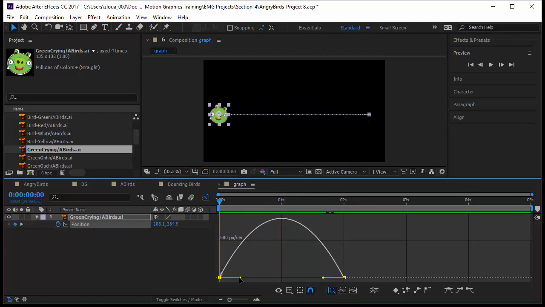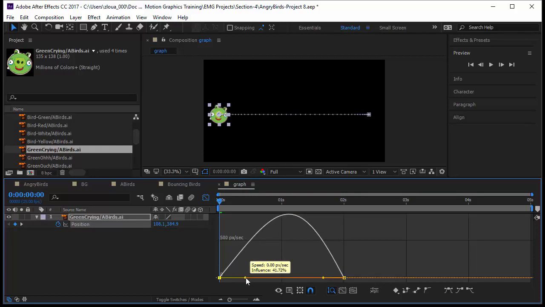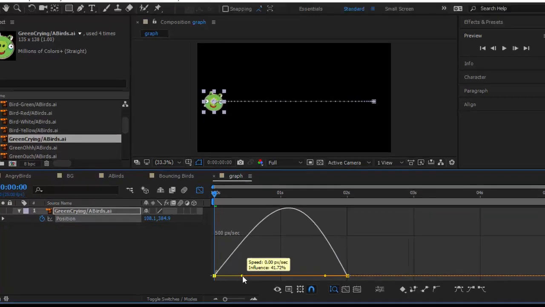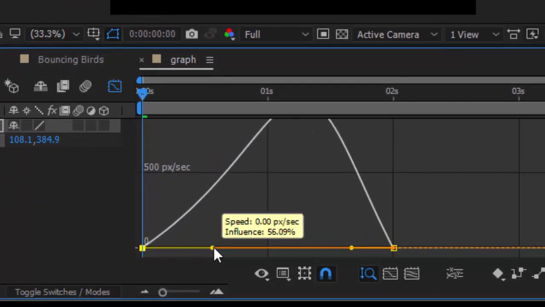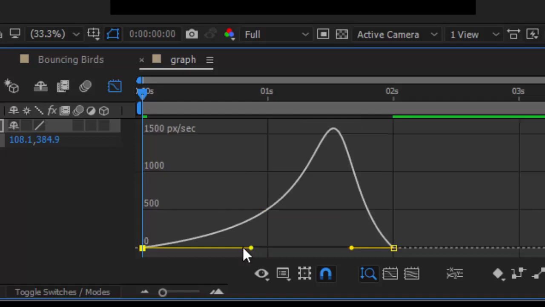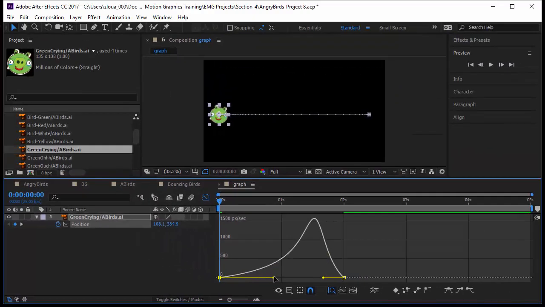Now, what are these? These are handles, but they are not the handles of the Bezier. They are influence handles. Let's click on one of them, let's say the left one, and drag it out. The bubble says to me that my speed is 0 and the influence is 41%. If I move to the right, the influence is increasing. And notice that the graph has changed. What influence means? It means the speed of this keyframe, which is 0 now, has influenced the graph and how the speed is increasing, until the other influence starts taking place.